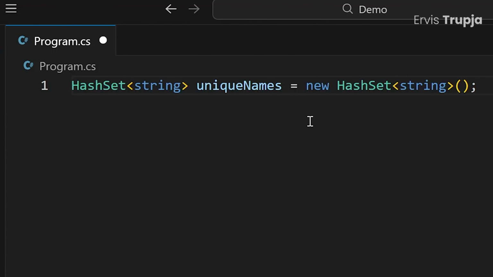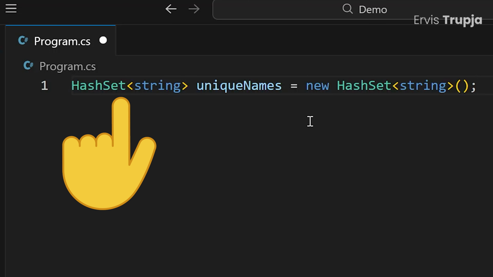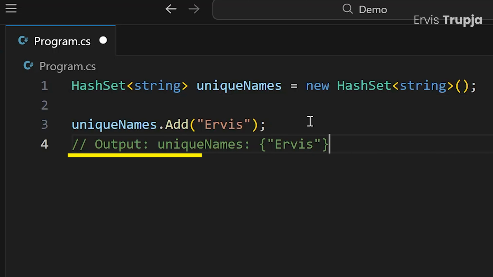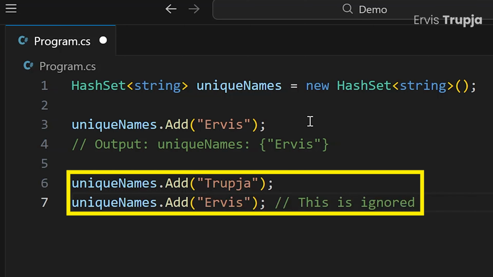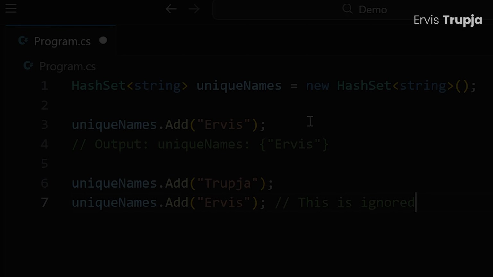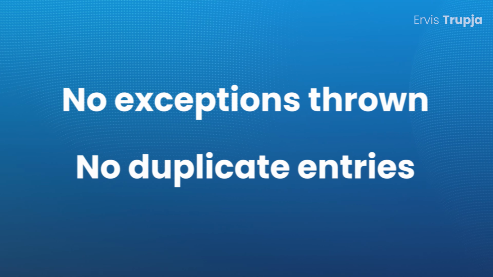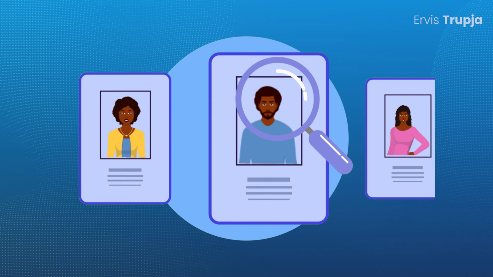Creating one is straightforward. You use the HashSet keyword and then define the type. When you want to add items, you use the add method. If you add the same value again, it simply gets ignored. No exceptions thrown, no duplicate entries, just automatic uniqueness enforcement.